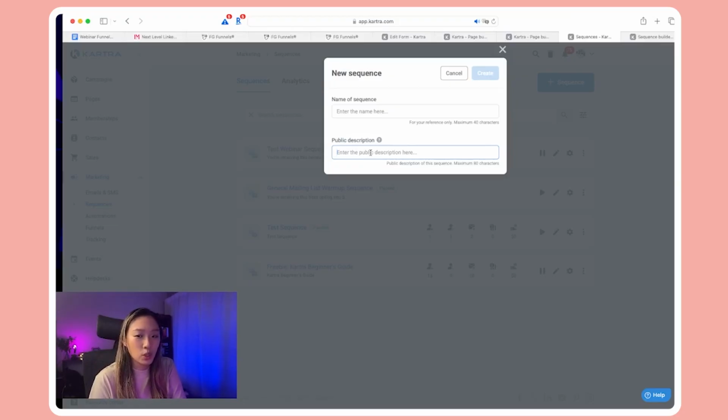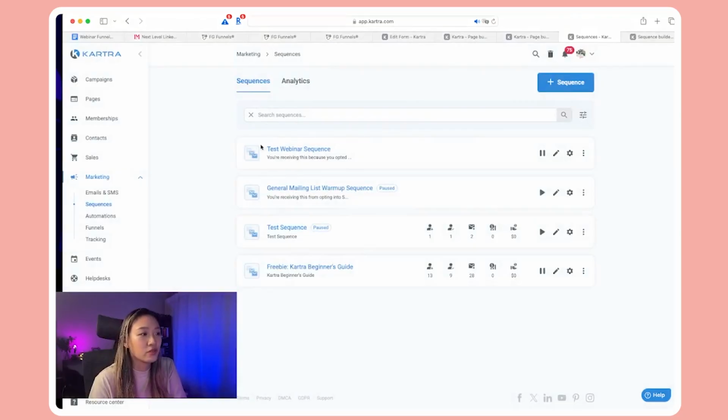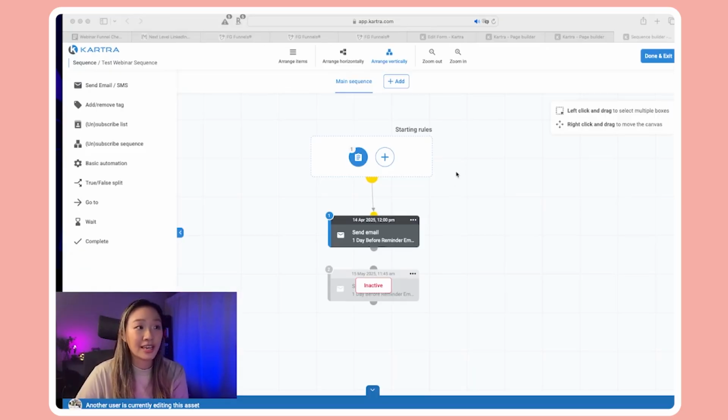So usually you say like, you're in this because you opted in for XYZ. So I would use that. Okay, I'm gonna click cancel. But for this, I've created one here. So I'm gonna click the pencil icon to edit it. So this is what it looks like in Kartra.